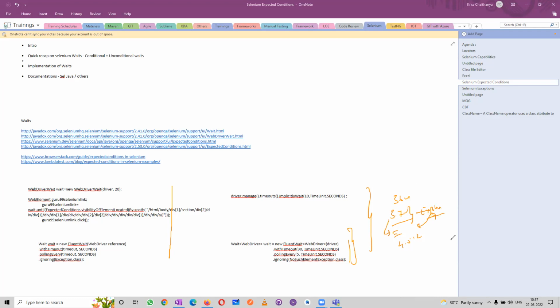Or else the complete code would fail, because for every element, how do we make sure? We first check whether the element is present, and then we click on the element. This is the right way of doing it, because if the element is not there, and you try to click on that element, is it really necessary, or is it really feasible? No. So that's the reason we should always know which wait to use.